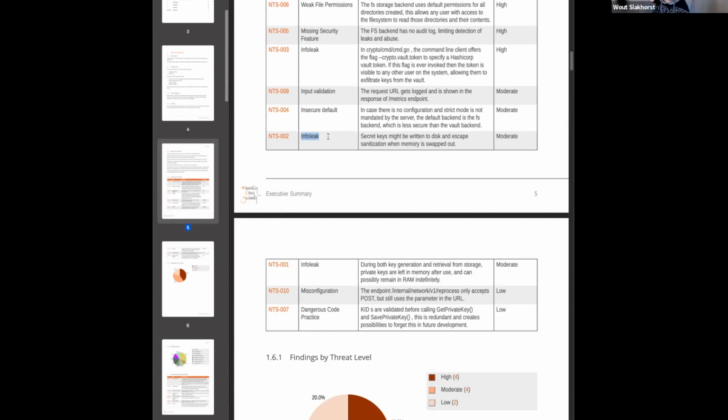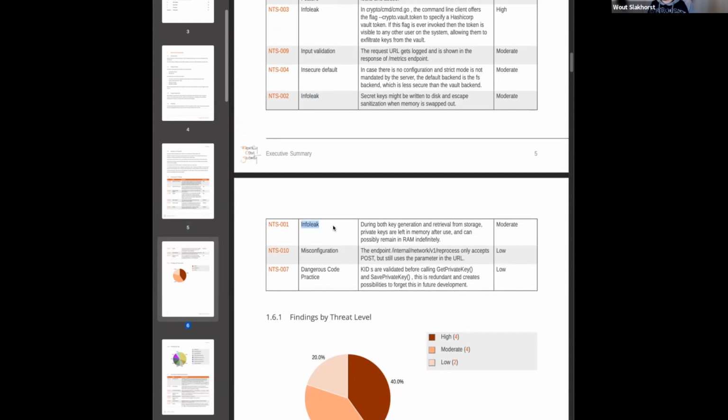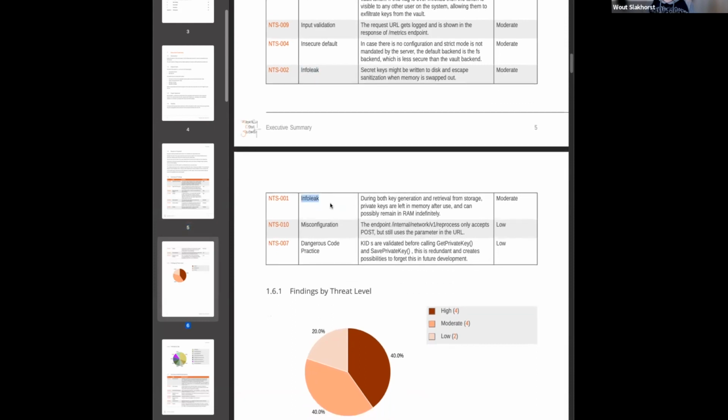And one of the things we already noticed is that HashiCorp Vault has the exact same threat documented. And I believe they marked it as won't fix because it's too hard to fix. The other one is sort of the same. When you create private keys, they are left in memory.